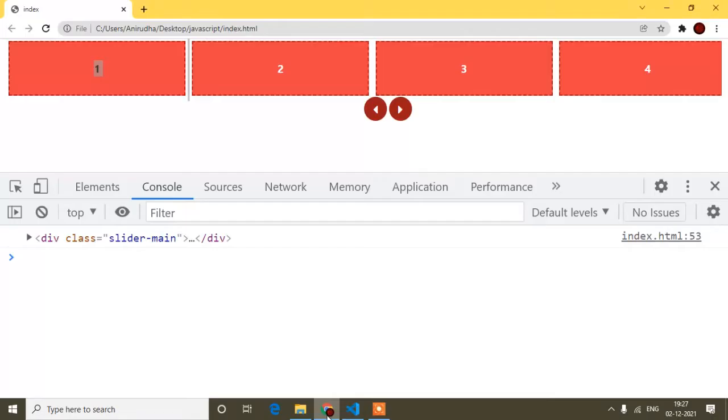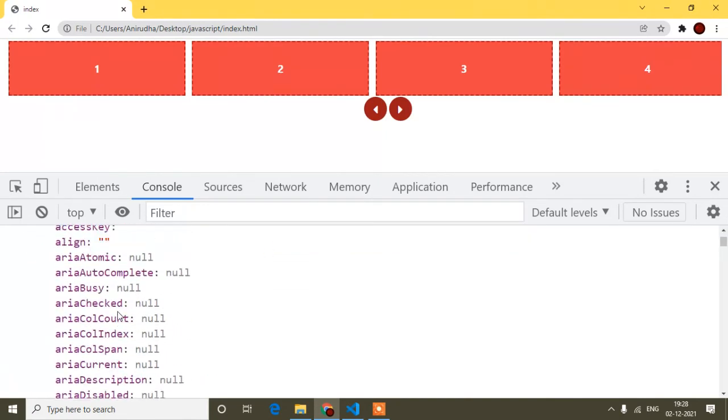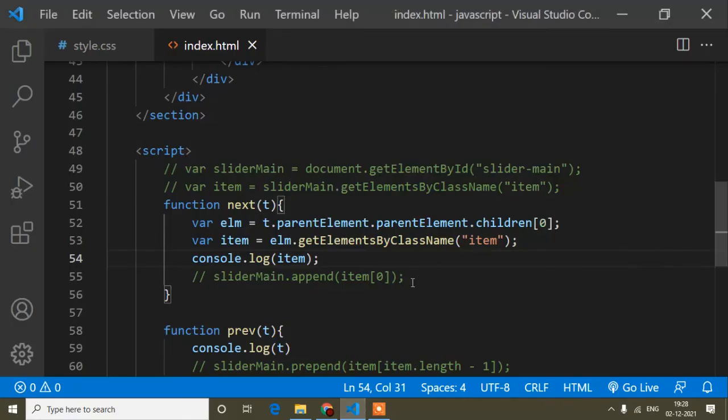So let's see. Now if I refresh, you can see here I have the 6 items. So you can see it's 6, and I'm getting the items like this in an array. I'm getting all the items here. So now the main thing is done.